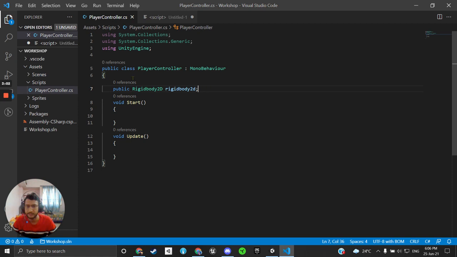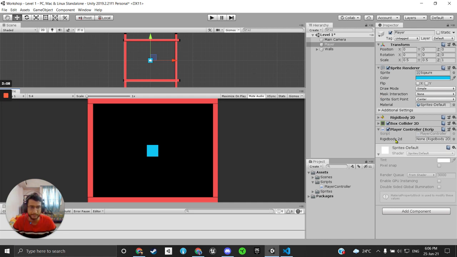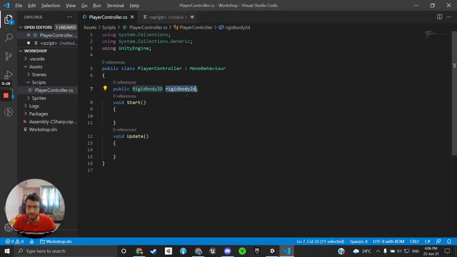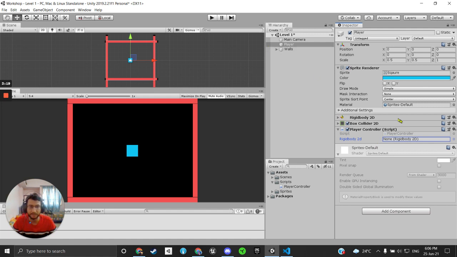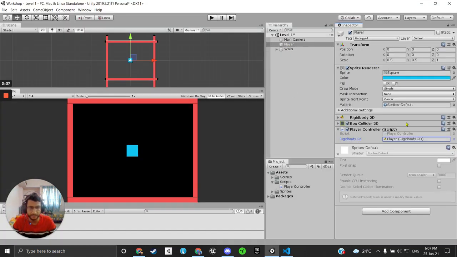Right now you can see we have a component called Rigidbody2D. After compilation, in the Inspector, you can see the exact same name that we have declared here. And we can drag and drop our Rigidbody component into this. As our Rigidbody component is on our player itself, we will simply drag the player and Unity will take the exact same component that we are asking for. Here we are asking for Rigidbody2D. So when we drag the player game object into this space, Unity is accessing that exact same component. As simple as that.